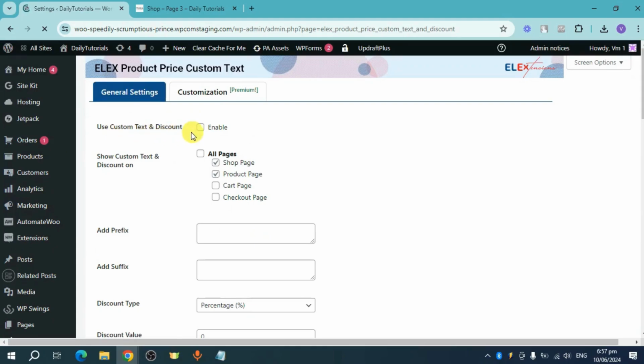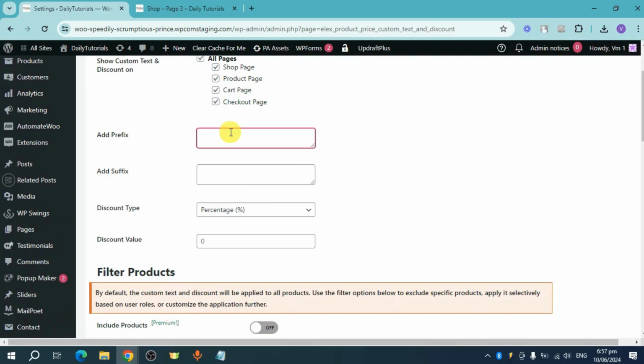You can use custom text and discount. So let's click on this enable right here. And then you can show custom text on your shop page, product page, also your cart page, and checkout page. Just choose which ones you want. Now you can add a prefix here. Like for example, let's add here "pretty". This is just a random word that I have added.